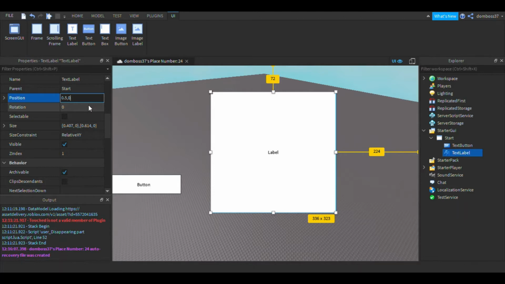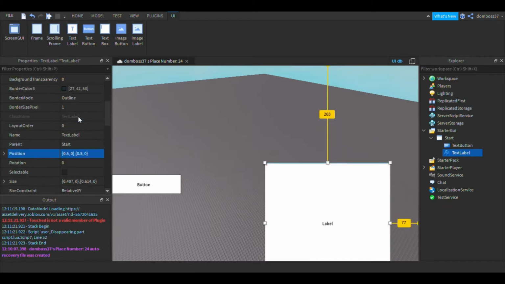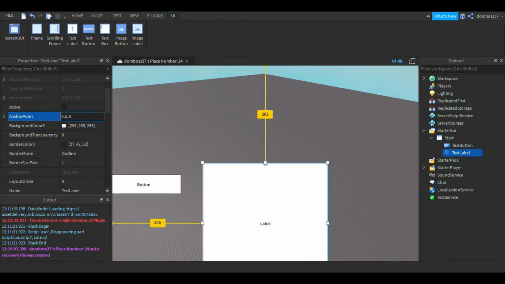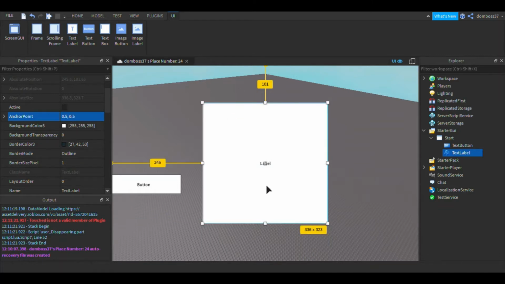We'll just set the position to 0.5, 0, 0.5, 0. Should bring it over there, and then we have to set the anchor point to 0.5, I mean 0.5, 0.5. Now it should be in the middle.